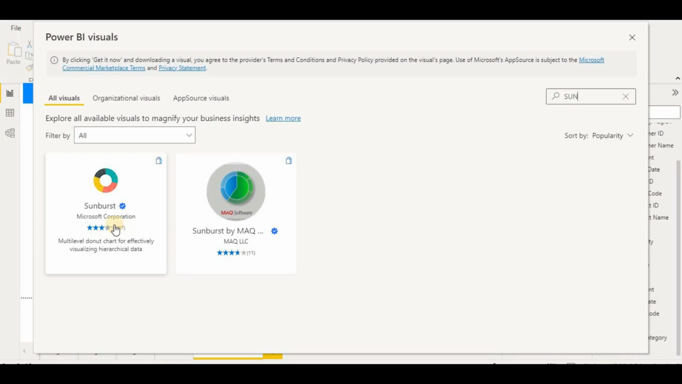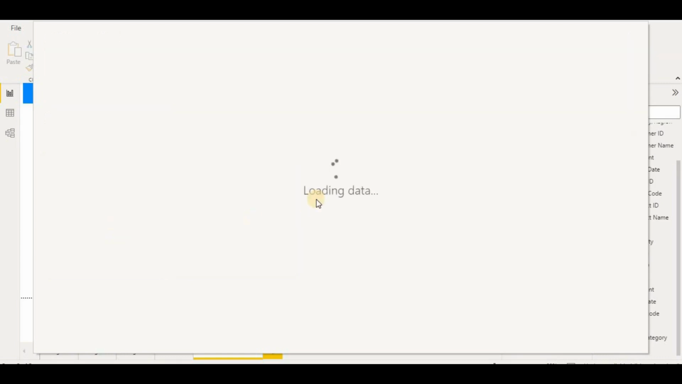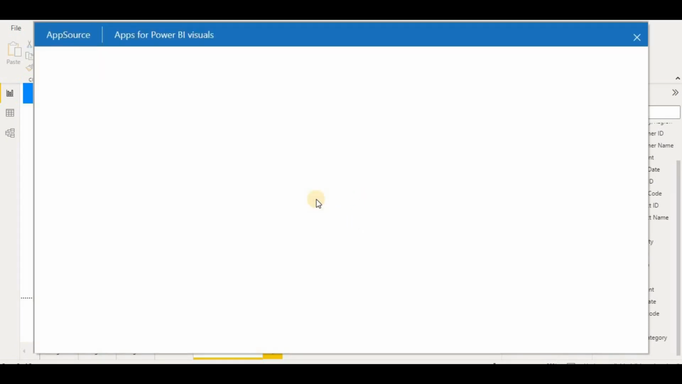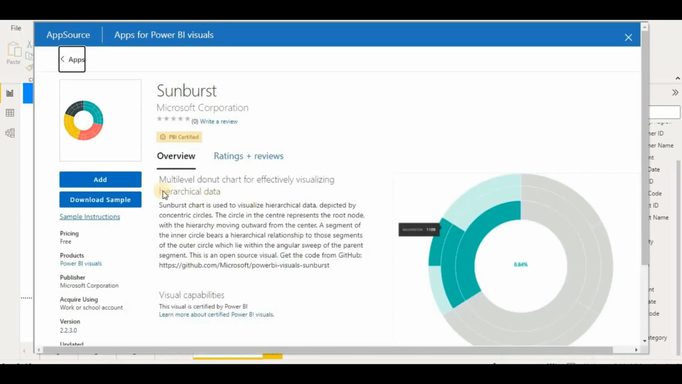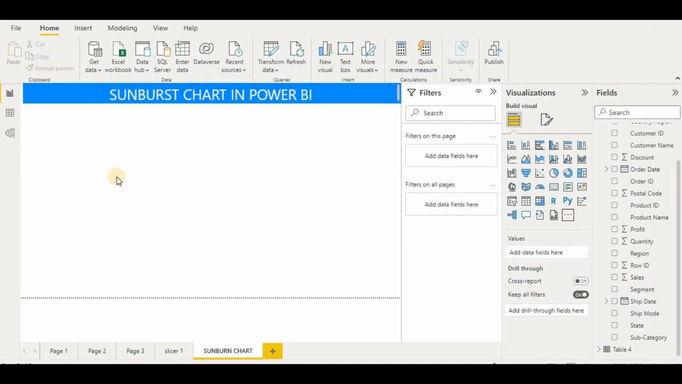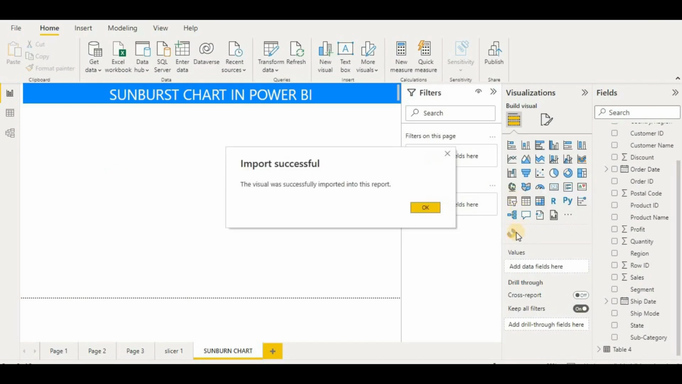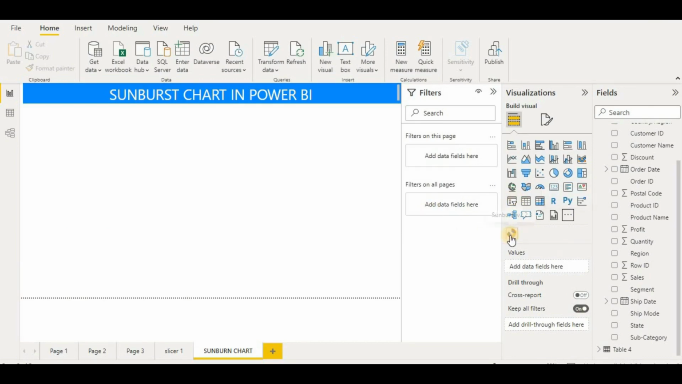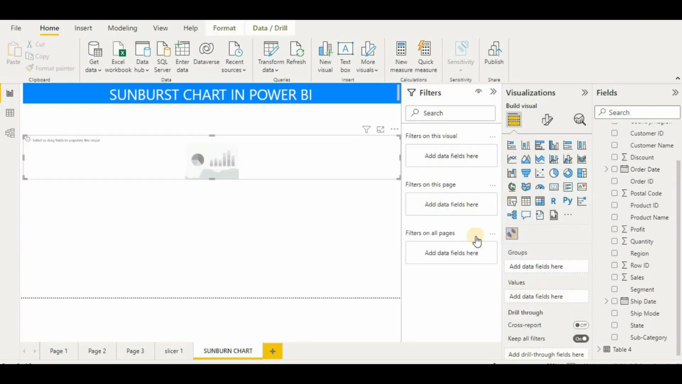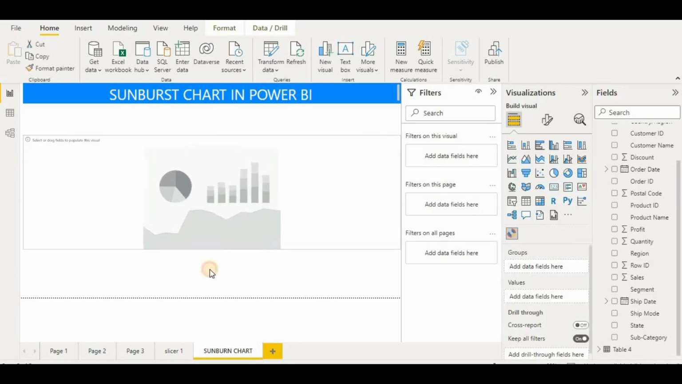So I will just take this one, double click over this, and now a screen will appear. In this screen we need to add this sunburst to our Power BI. Now it is added, and in a few seconds it will be shown here, and we just have to wait for the import to be successful. Okay, and then we will go here and just click over this. So we have a format of sunburst with us.